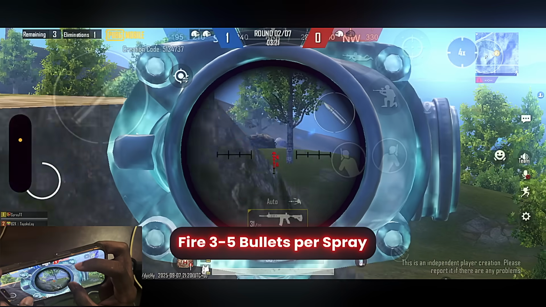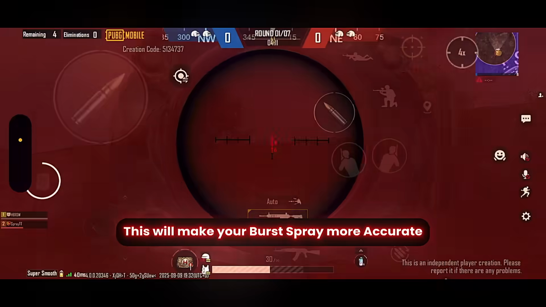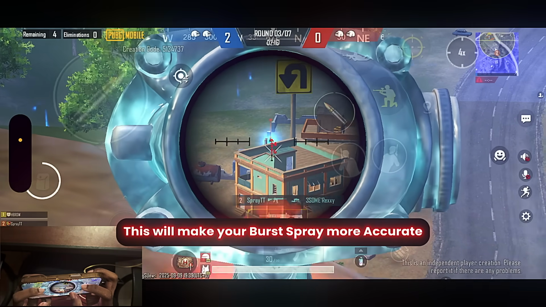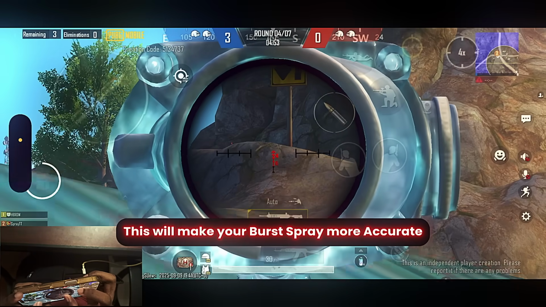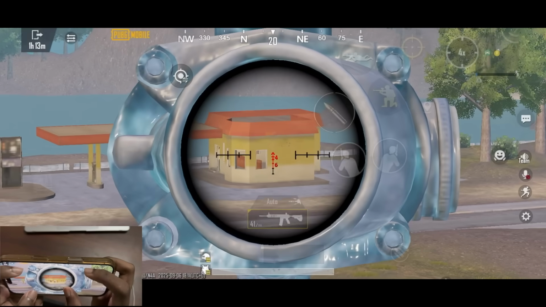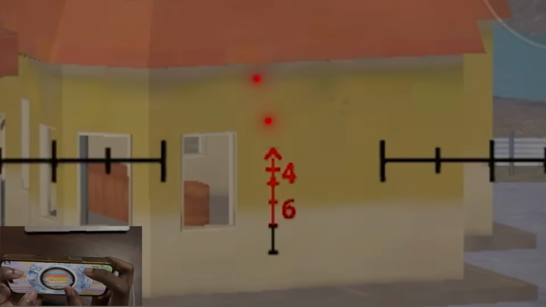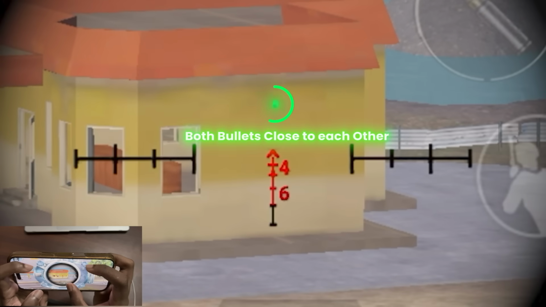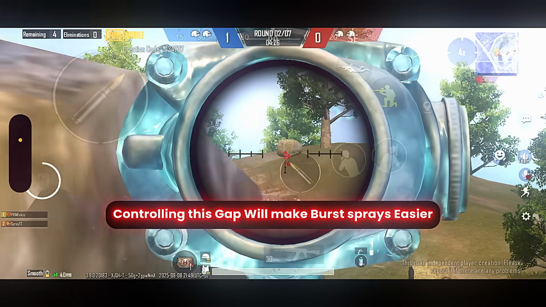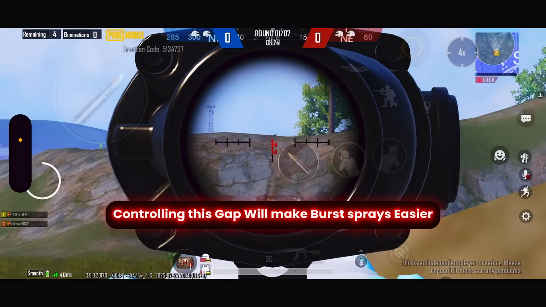Therefore, you should always shoot 3 to 5 bullets per spray when using in real fights, which lets you take advantage of the steadier part of the spray, making your shots more accurate and consistent. But in today's training session, I will teach you how to make the gap between the first 2 bullets look as accurate as this, where both bullets fired will be close to each other. Master the recoil between the first 2 bullets, and the rest of the spray becomes so much easier.